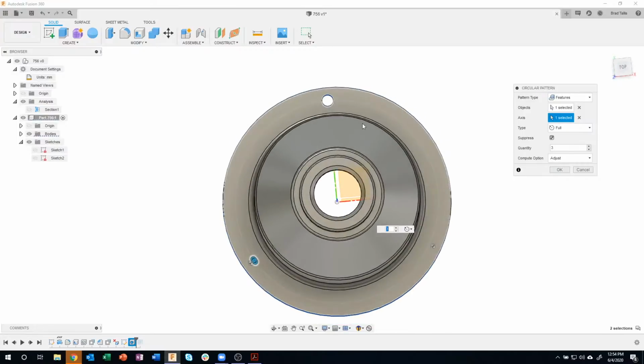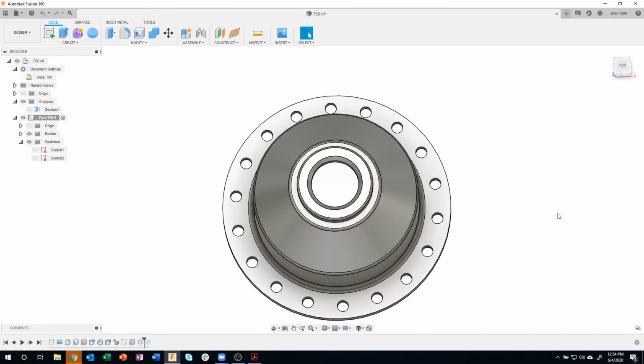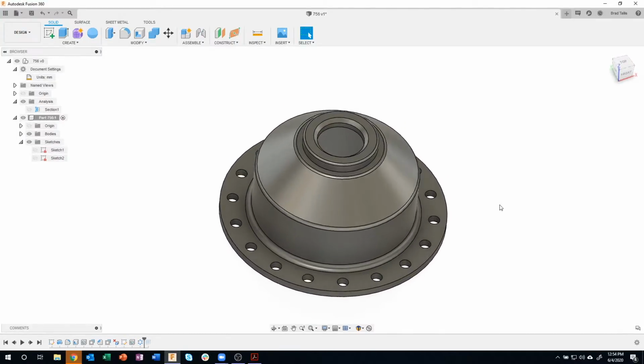And we can see it gives me a preview of 3 circles. You'll also notice this little slider icon. If I click and drag, you'll see there's a plus symbol and a minus symbol. So as I keep dragging, you'll see it's going to add or subtract the quantity. So that's kind of cool. Or I can come in here and say, I want 18. I'll say okay. And we now have those holes.